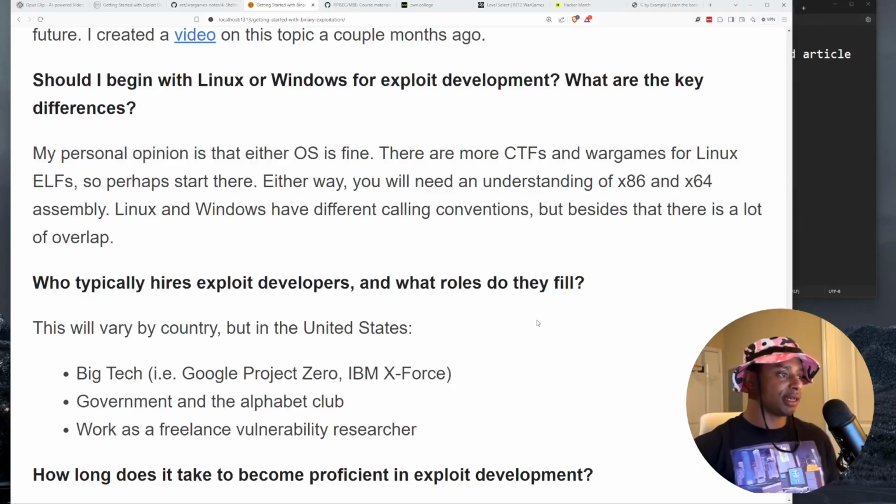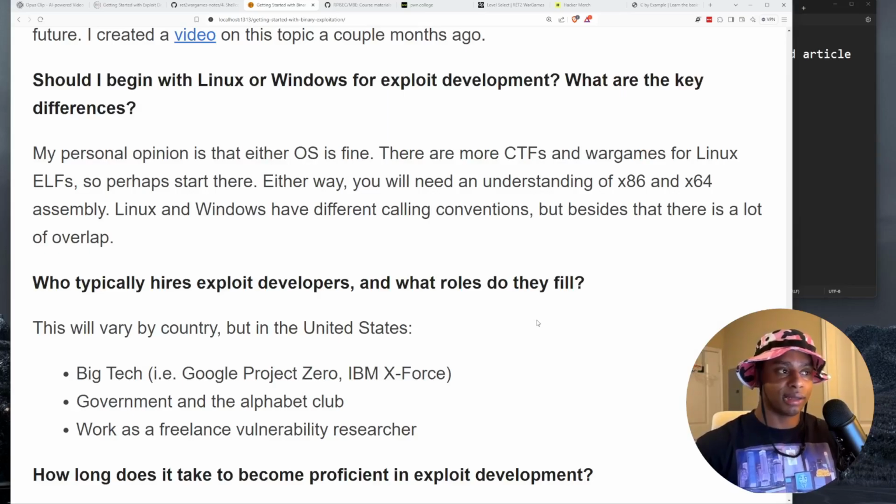Should I begin with Linux or Windows for exploit development? What are the key differences? I would recommend Linux exploitation just because there are more resources prevalent for those systems. We already kind of looked at Narnia from OverTheWire. A lot of CTFs are based on Linux rather than Windows. So if you do want to use CTFs and war games to get started, you're just going to run into a lot of Linux, a lot of ELF files, a lot of ELF binaries. So I'd recommend just starting there.